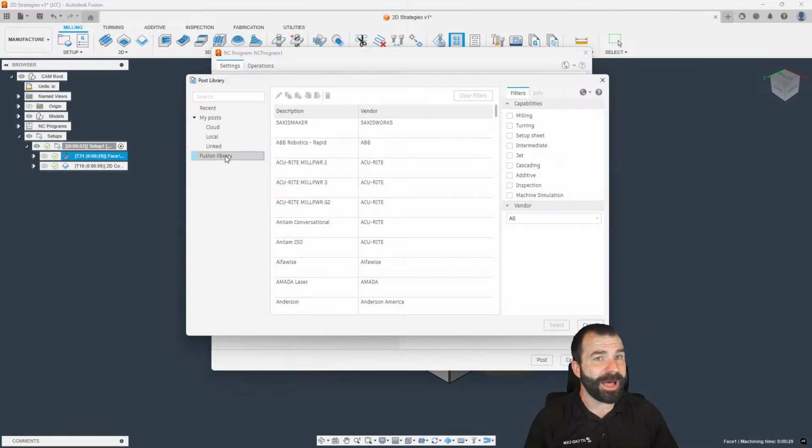Now, if you can't find your post, or you think you need a custom post or changes to your post, this is why it's so valuable to work with a reseller like myself. I'm here to help support you and make sure your experience inside of Fusion turns out great, whether it be initial deployment, post edits, or even custom training to your workflow.